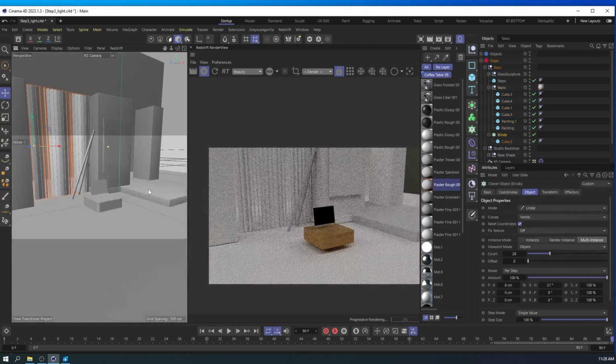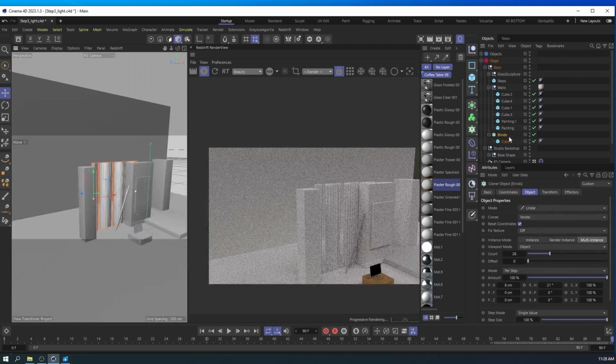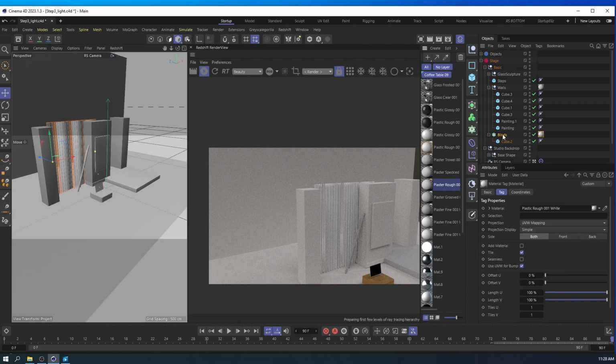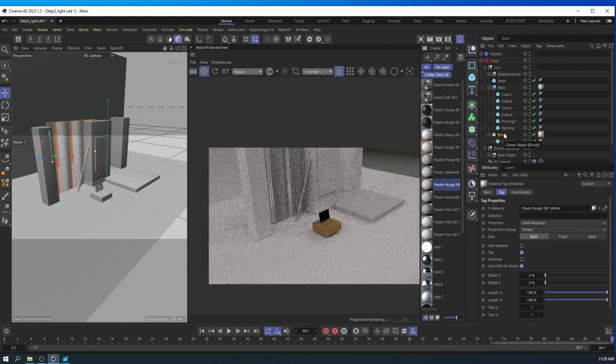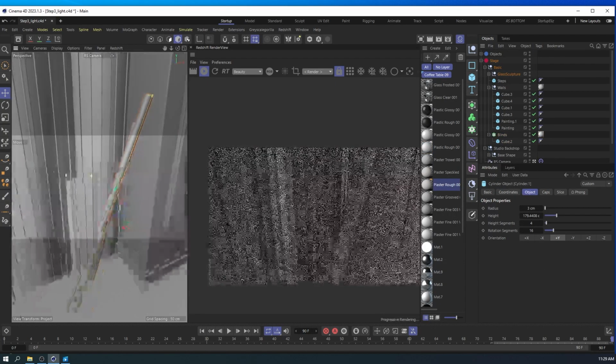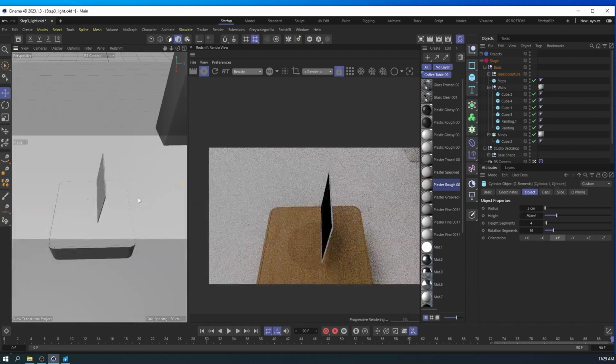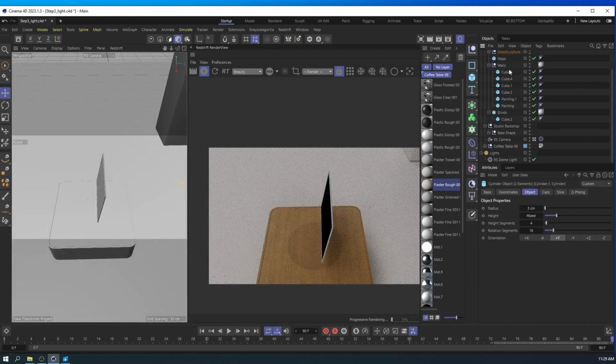So my blinds, I think that was a plastic. Let's see. Plastic rough, maybe? And then these, I don't really know what this would be in real life, but I see it almost like a, oh, let me just get out of my camera.